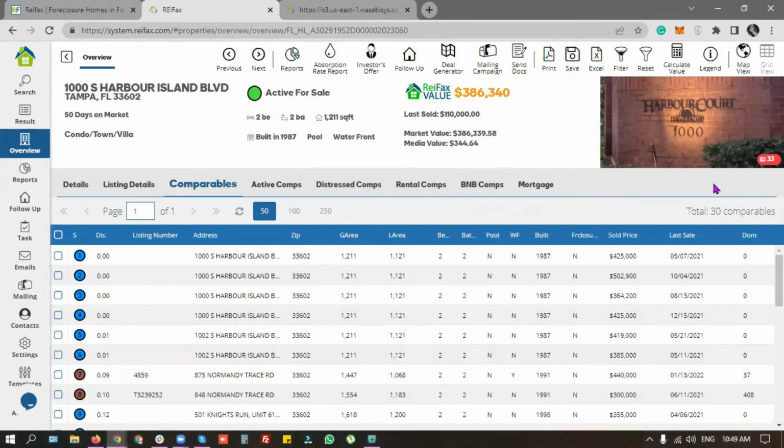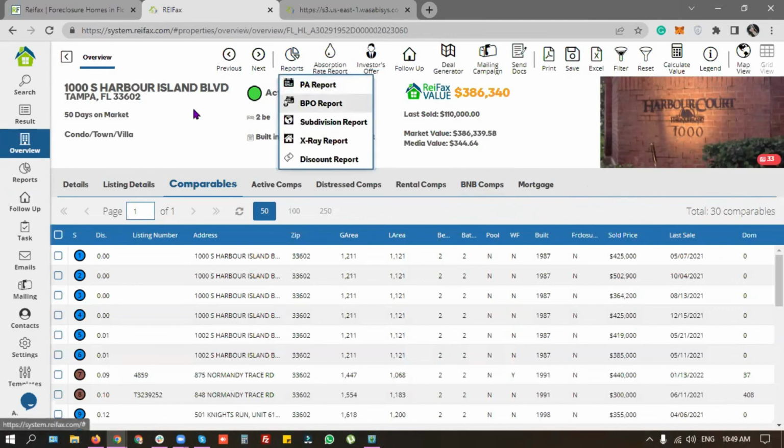If a property has open violations, if a property has debts on taxes, okay? You can see all the tabs here and that can also be generated in the property analysis report, okay?